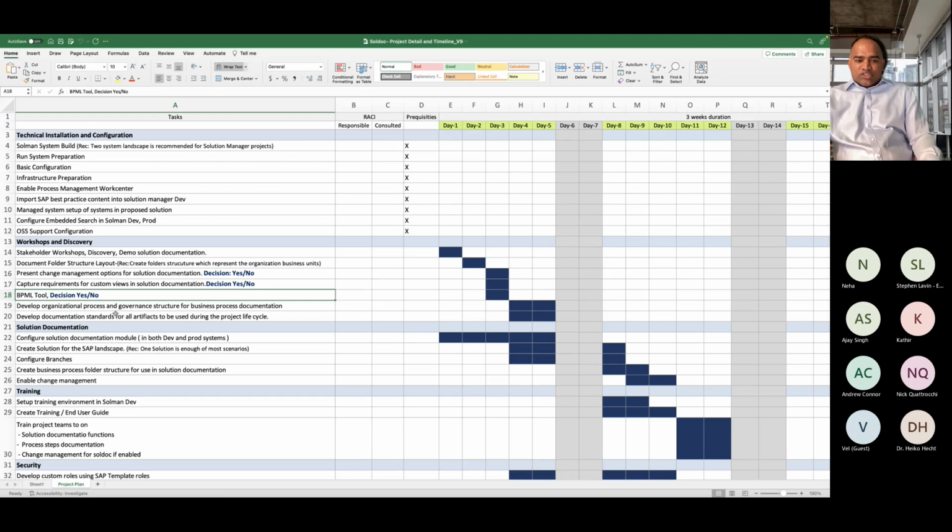So record all these decisions, make a decision document out of it, and send it out to the team, and then go ahead and kick off your solution documentation configuration using the guided procedure. If you have any transports, you can move it to prod, but a lot of it has to be repeated on both systems when it comes to solution documentation.